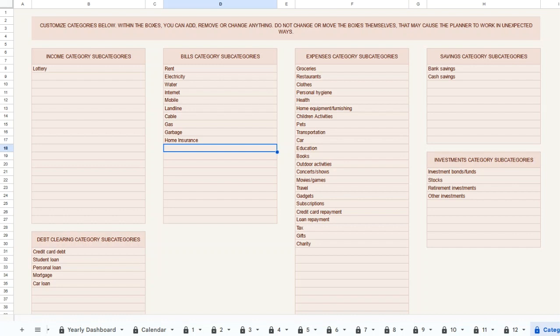So therefore, we recommend to start with changing the subcategories if you would like to. We also provide a generic subcategory collection that covers most needs, but if you'd like to customize, then it's good to do that in the beginning. Next, let's look at the year setup tab.